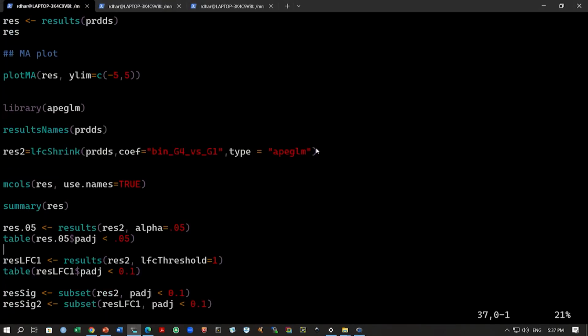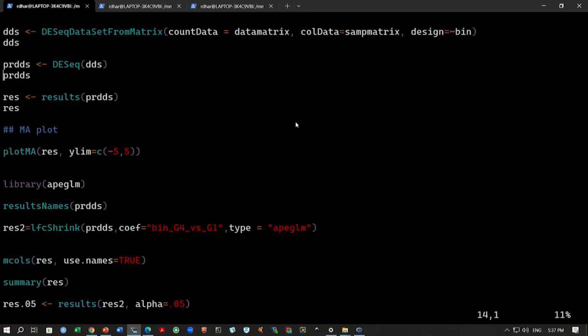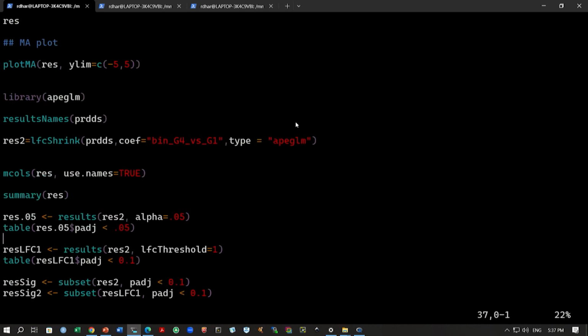So, we have to do this LFC shrink on this DESeq object, right. After we have run this DESeq analysis, we will have to use the LFC shrink on that. So, this is what we are doing here. You can see this function, lfcShrink, on the dds, after the DESeq analysis.